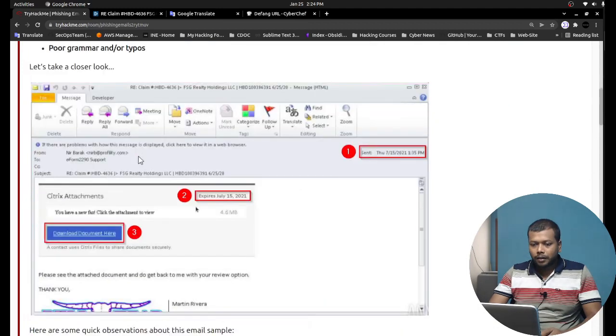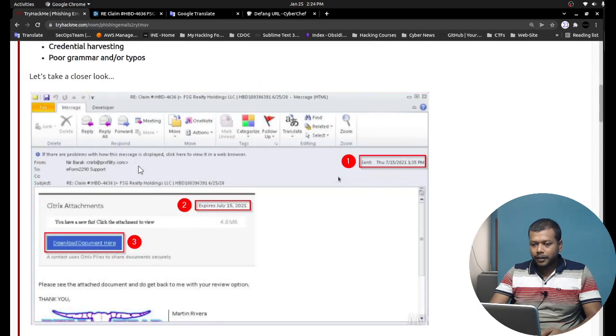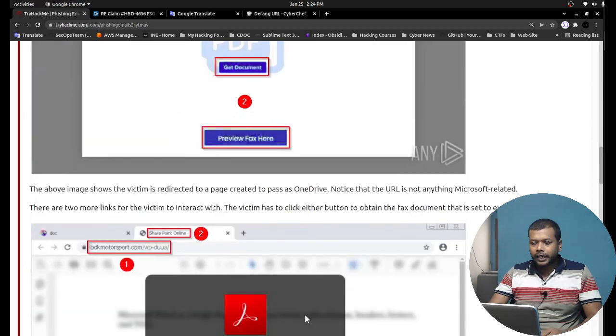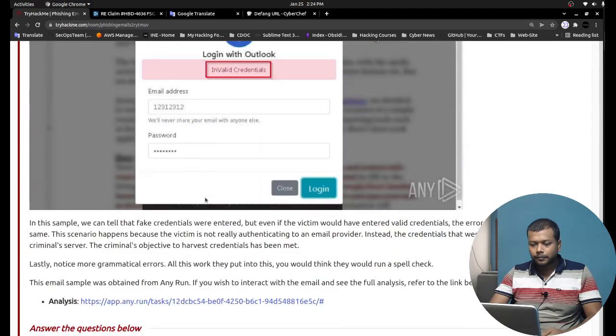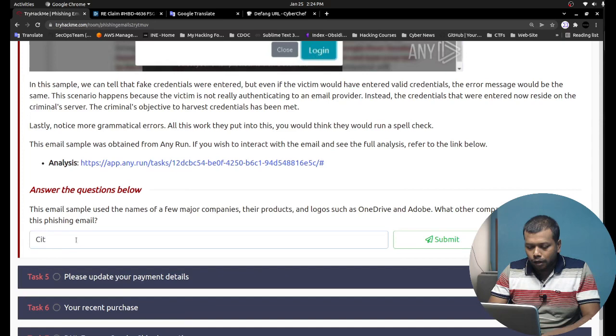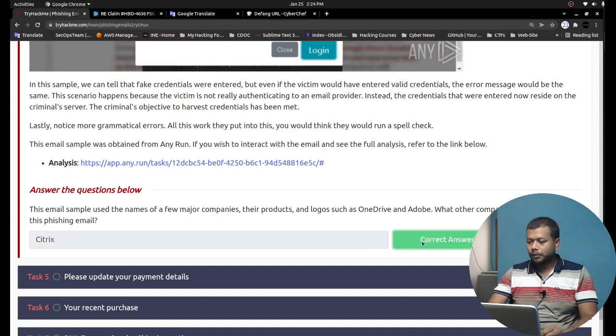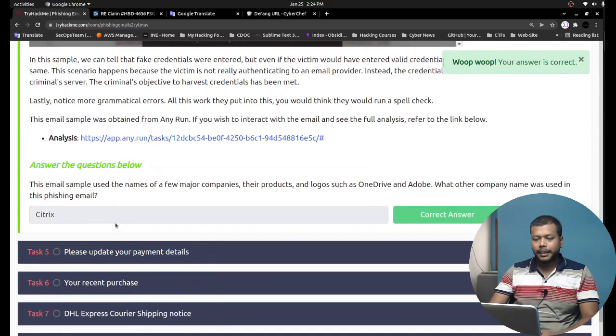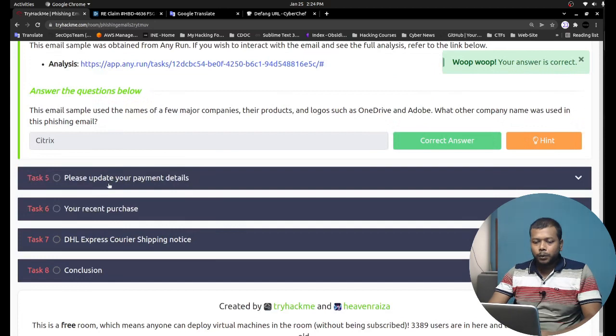If I see this screenshot, yeah, here you can see Citrix attachments. Let's try with the word Citrix, 6 letters. I think it will match. Citrix is the another brand used to lure the user. Yes, it is. And let's move on to the next one.